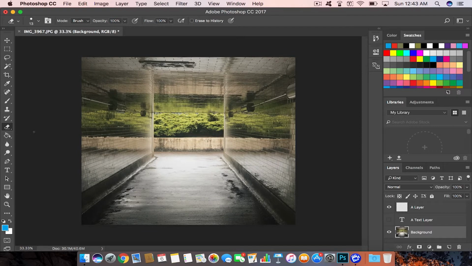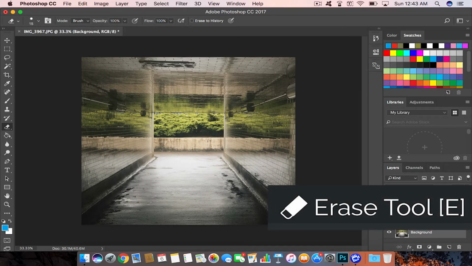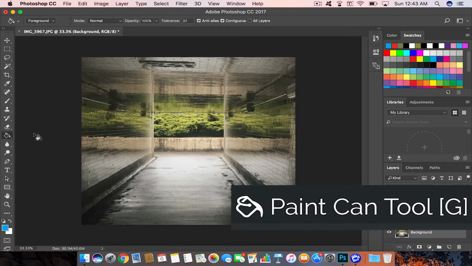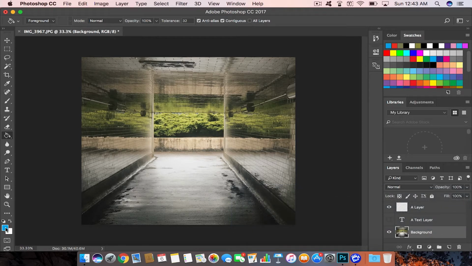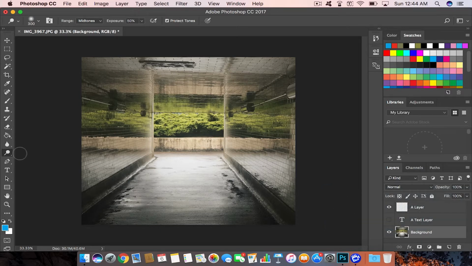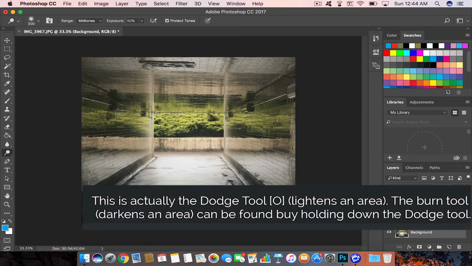The next tool is the Erase tool, and guess what it does? It erases. This is the Paint Bucket tool or the Paint Can tool, which fills an area with the selected foreground color. The next tool is the Blur tool, which, like the Paint tool, draws, but instead it blurs an area. This is the Burn tool, which lightens an area that it's painted on.